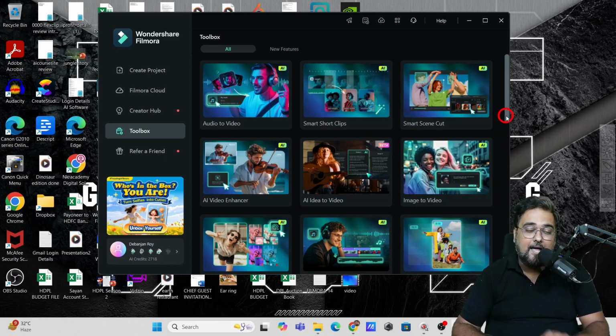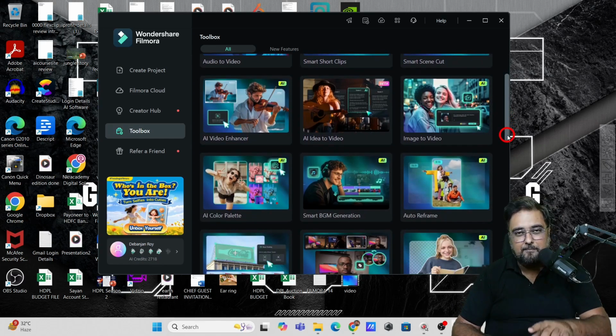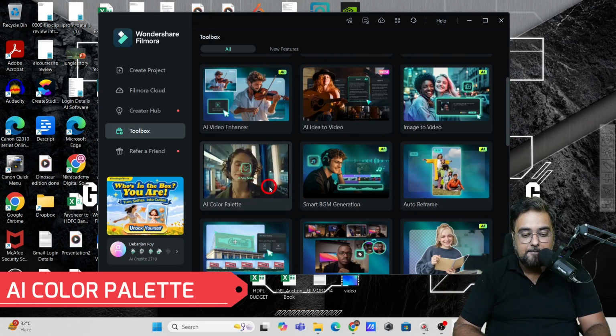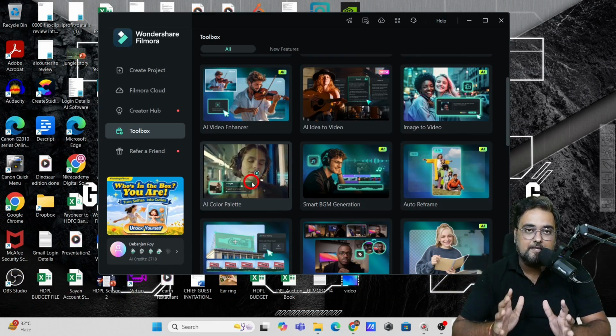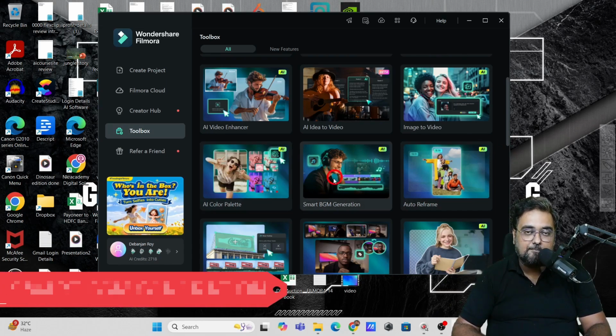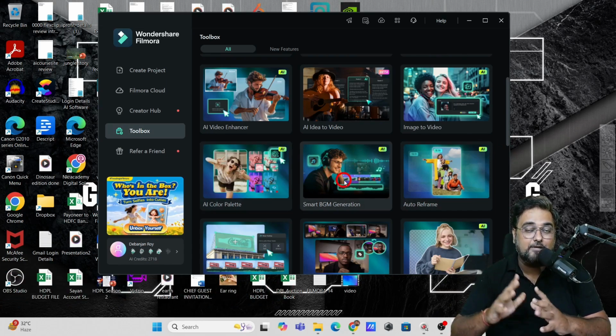All of that can be done. I have a video on kissing video, I think on Filmora as well. If you want to take a look, you can do it. I'll leave it in the description. Then there is AI color palette, from where you can find out the different colors within the video and you can play around with them. Then there is the smart background music generation, by which you can actually generate background music without any copyright.